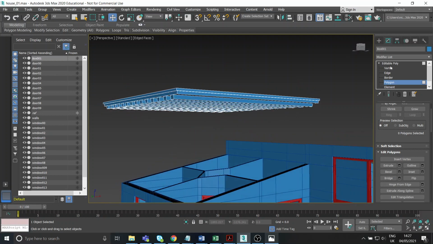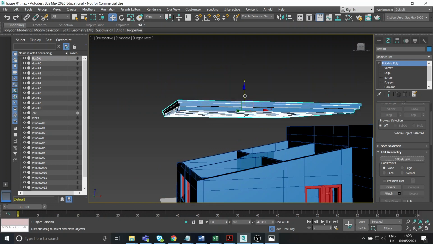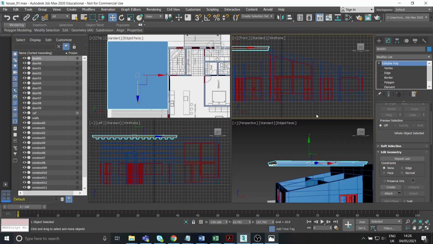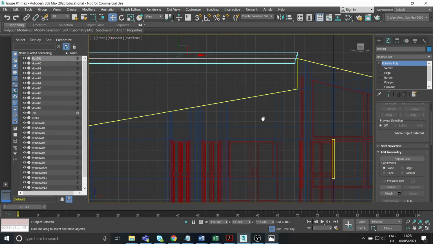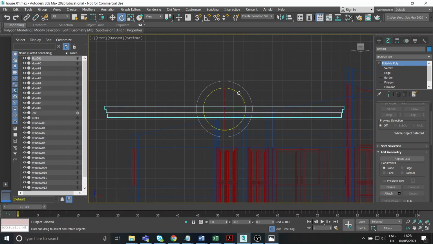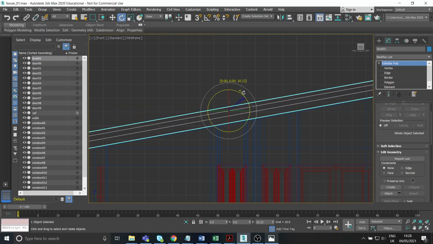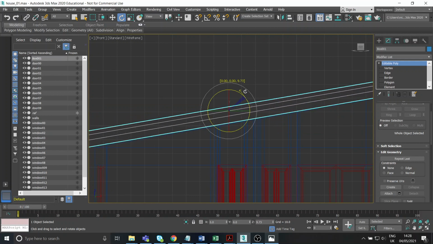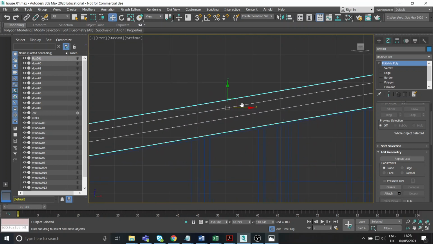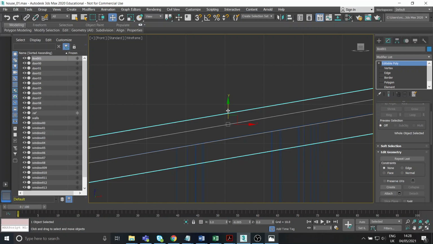You see that? So I can get the whole model itself and move it down. I'm going to go to my side view over here so that I can rotate the roof, but I want it to be parallel to my walls, so I can use this view as a reference and then line that up.